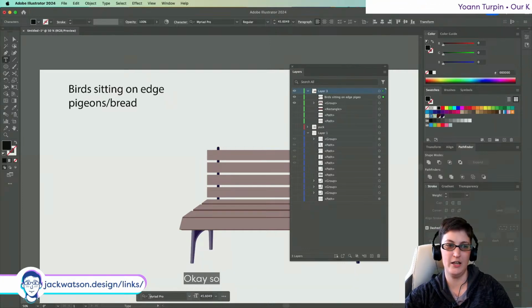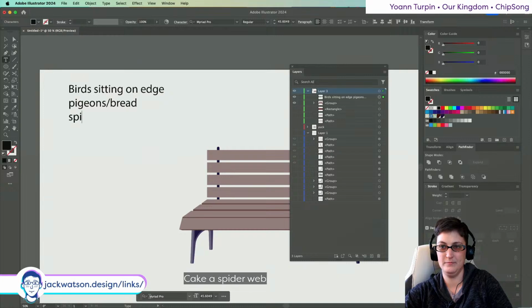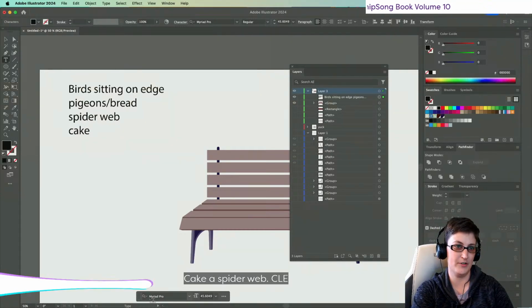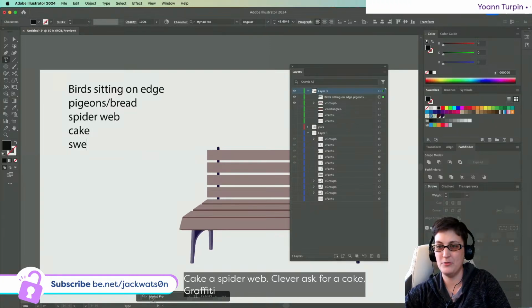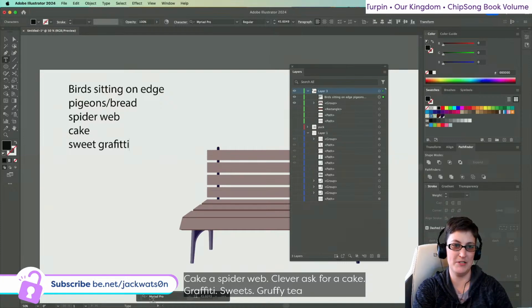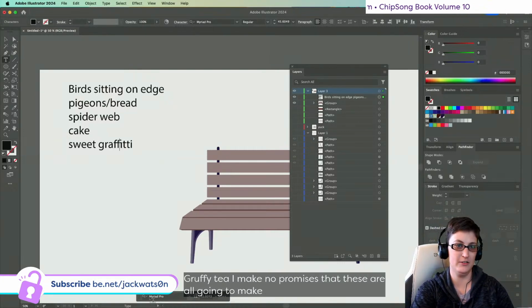Okay, somebody asked for a cake, a spider web. Clever asked for a cake. Graffiti. Sweet, graffiti. I make no promises that these are all going to make it into the final art.